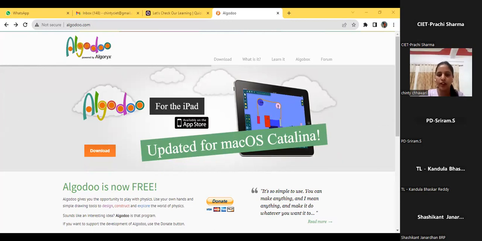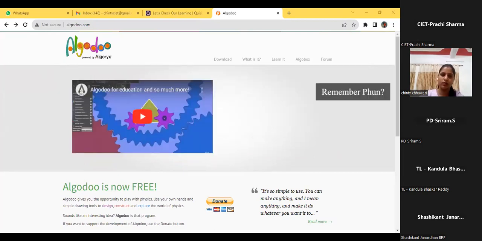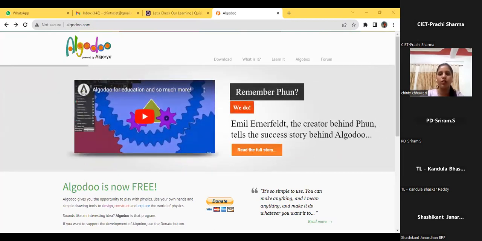Then after downloading, we will get this page. We can download it from here, for Windows and also for the Mac operating system. When we download it, after downloading we will see the home screen of this tool.